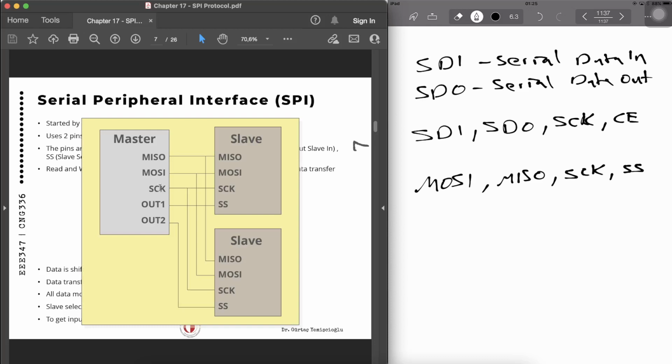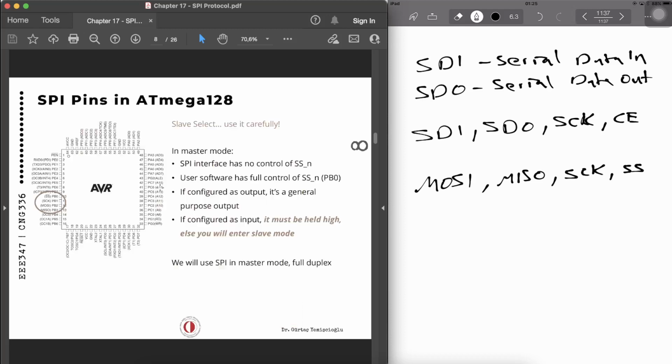So this is how we can configure it. The master can be connected to a number of slave devices. So MISO and MOSI have to be connected, along with a common SCK and separate slave select pins from the master to the separate slaves. And AVR is using 3 or 4 pins here, as you can see: PB0, PB1, PB2, and PB3, slave select, the clock, MOSI, and MISO.